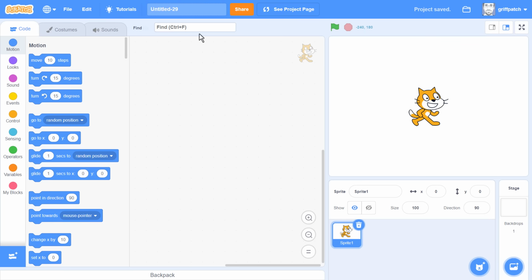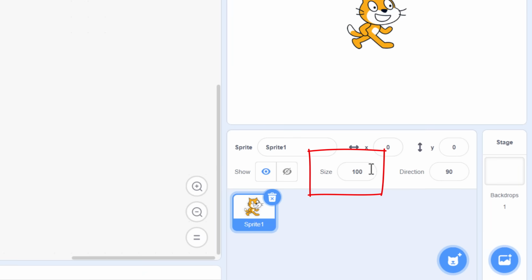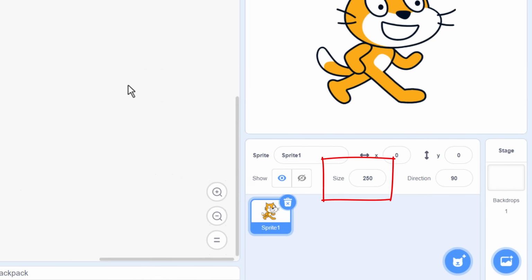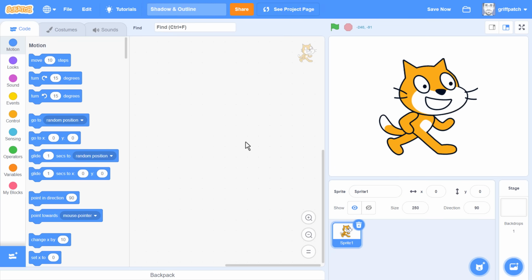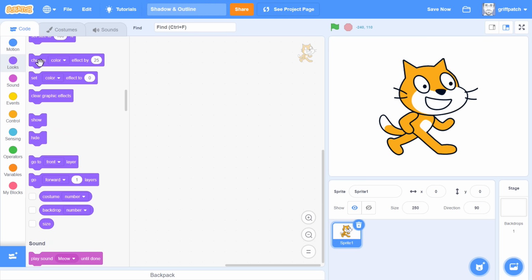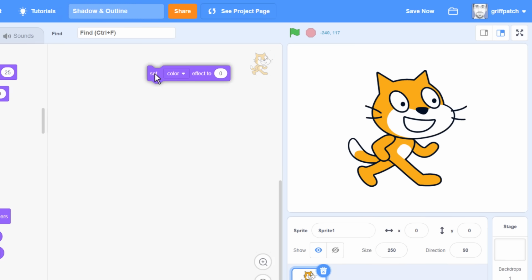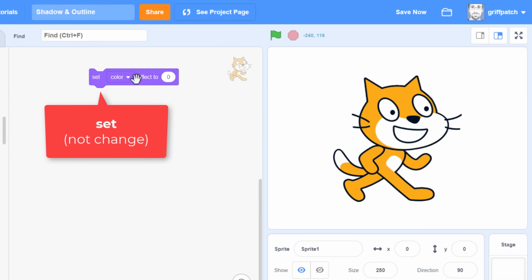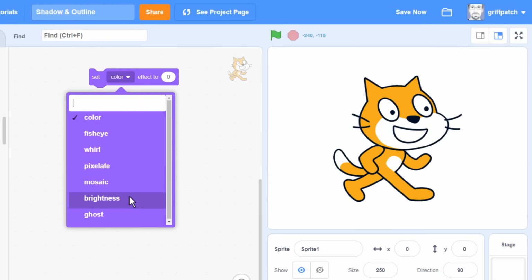And since Scratchy is waiting here on the stage to greet us, let's focus some attention on him first. Make him nice and big by setting his size to 250. Many of you will already have played with the effects blocks found under the Looks category, but for those who haven't, we will begin with the Set Color Effect block. Make sure to use the Set block, not the Change block for this. Now, change the drop-down to read Brightness.